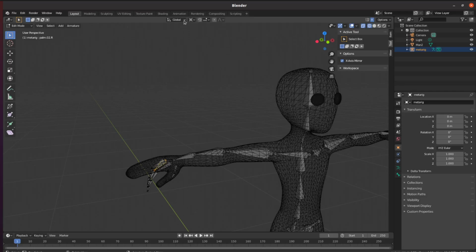Okay, what is going on is that we set the pivot point to the 3D cursor. We don't want to do that. We want to have it at median point. Now if you see, if I move it, it just moves right away. Oh my goodness. So that was the mistake we were making.